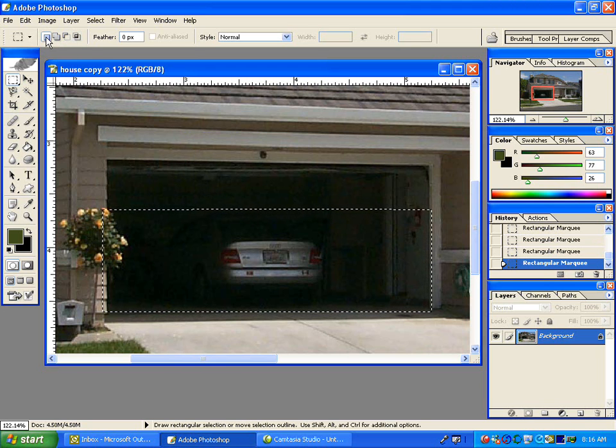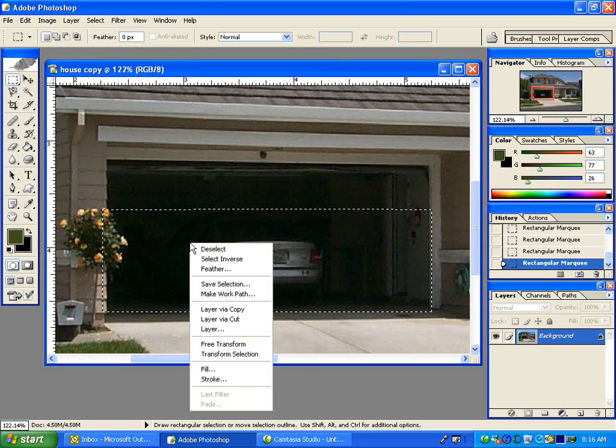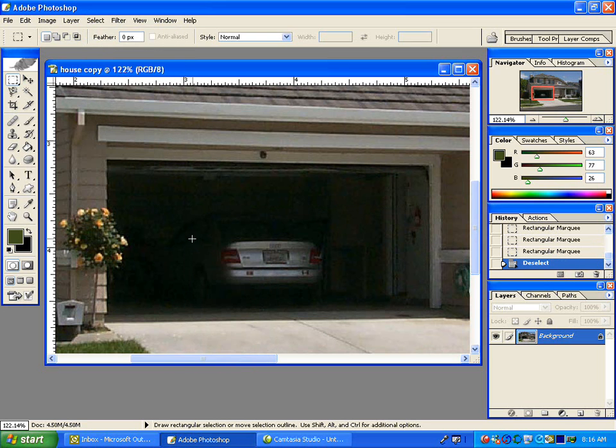Let's all click back to new selection, and we'll continue on with an ellipse. So let's deselect. Again, remember to deselect it. Select, deselect, Control D, or some of you like to right click. No matter what you want, deselect. Okay, next, we're going to draw.